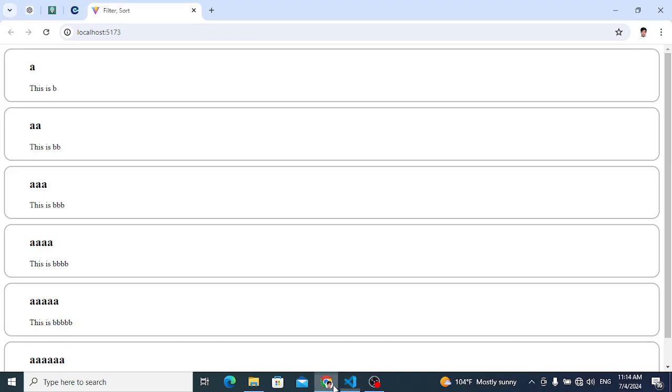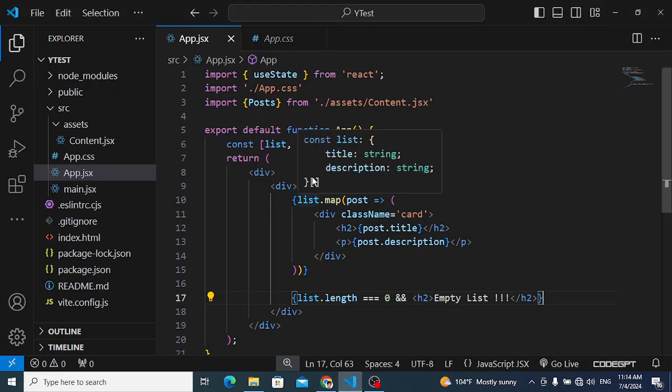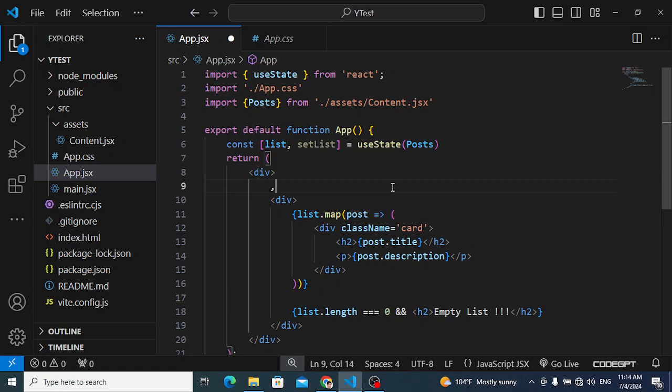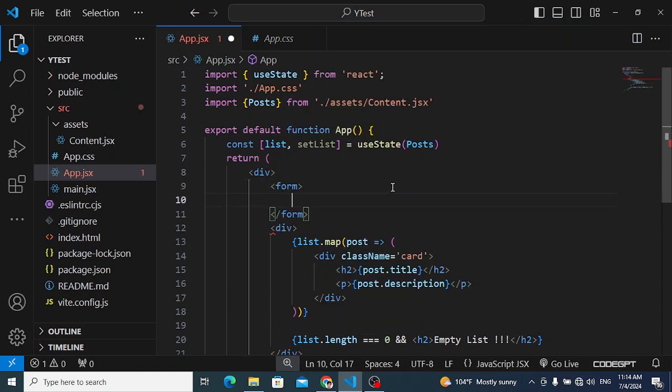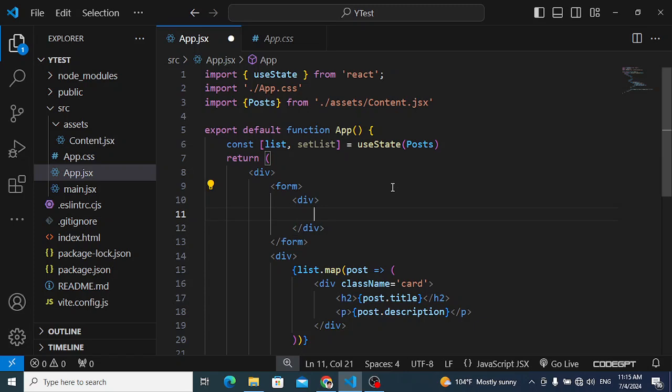Now let's create the search input field on top of this. Come here and create a form, and inside this form we will have a search field. Let's create a div element inside this, a span tag, and inside this I will write search.